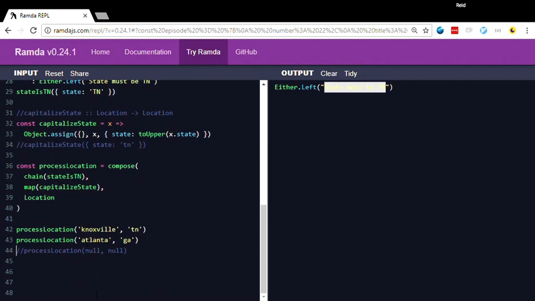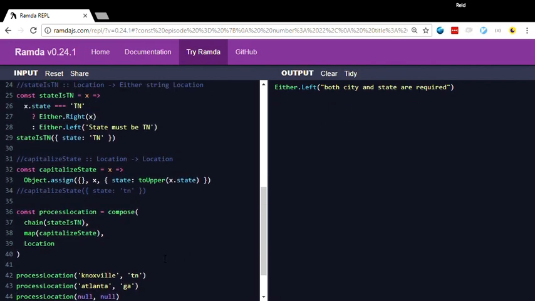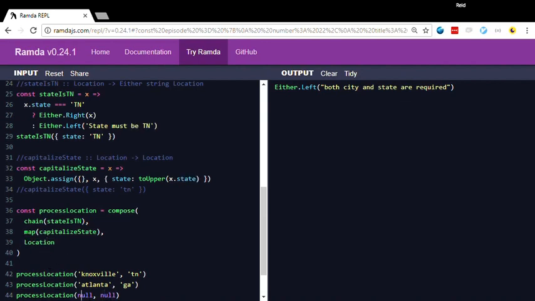But there's another place that we could fail. What if we passed null for both or either or whatever? Now we're getting both city and state are required. You see, we're still getting a value here. We didn't throw an exception. We didn't do anything else crazy. We still have a left, an either, that we could continue chaining over. It just so happens that it failed in the very first simple thing, creating this location. All we had to do was not pass a null value for one of these two parameters, and it could have gotten past that. In this case, it didn't even get past that.